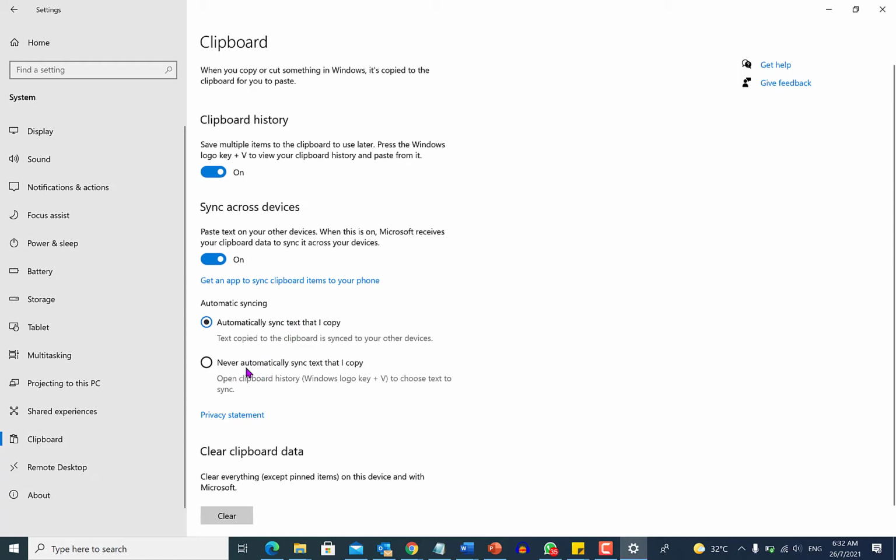And then you can say it should never automatically synchronize. You can set it accordingly. And with this, you should be able to paste text that you copy from your computer to your phone or to anywhere once you synchronize the email address. Once you synchronize the cloud storage, you can be able to paste in more than one device.